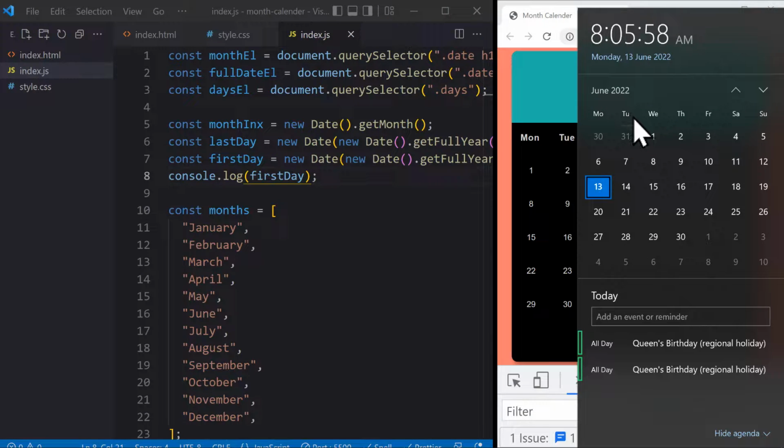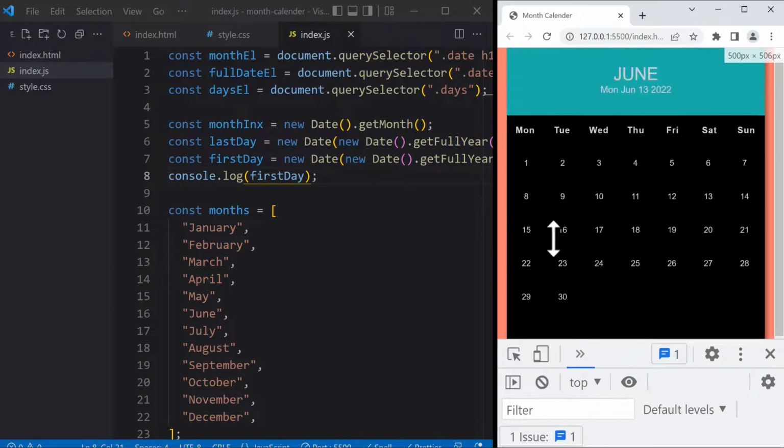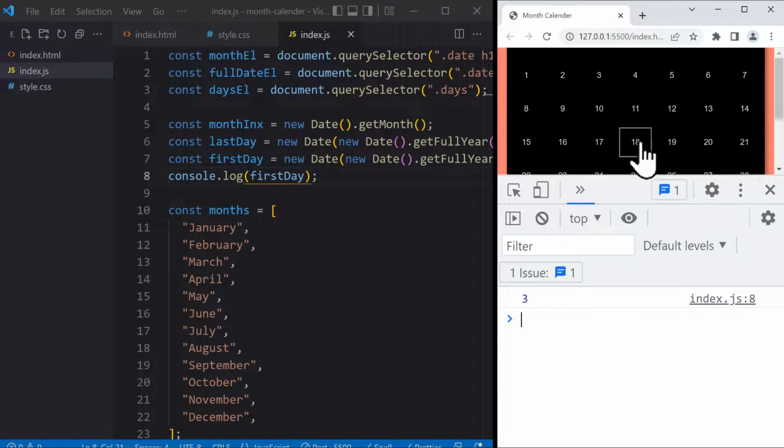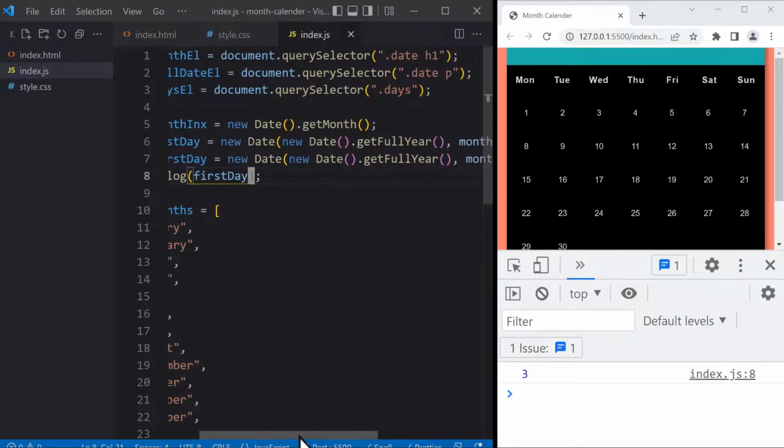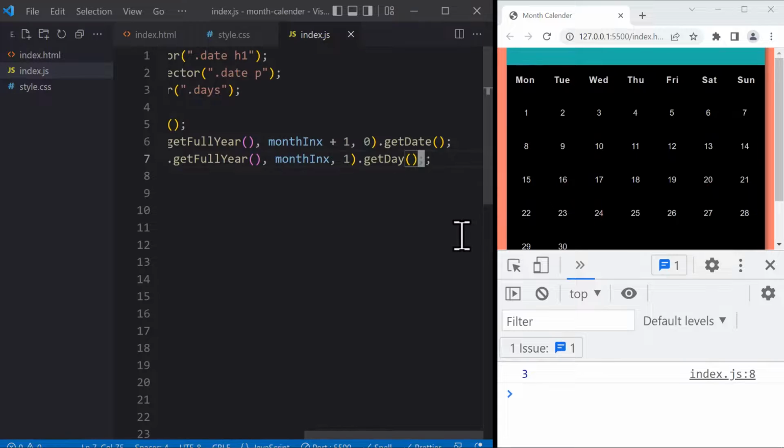So it's Sunday, Monday, Tuesday, Wednesday. So actually that is correct. But because we started the week from Monday, we are getting the wrong one. So in order to fix it in our case, we can just minus this by 1. So we're now getting the correct index, which is 2.